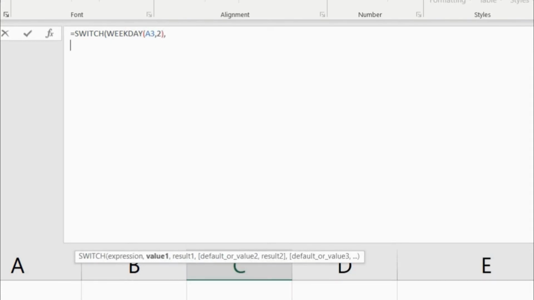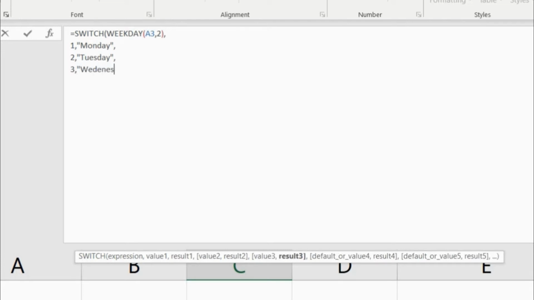So let's press Alt Enter. We will select 1 as our first value and Monday as our first result. We will press Alt Enter again. We will select 2 as our second value and Tuesday as our second result. We will continue this till 6 as our sixth value and Saturday as our sixth result.